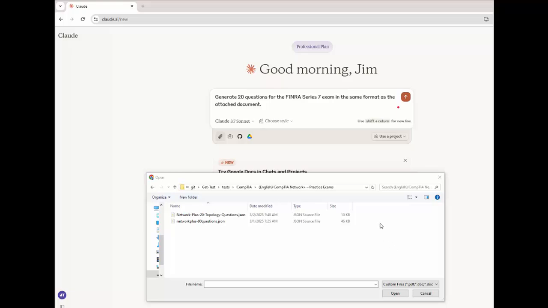All right, so we are here at Claude. As you know, Claude has become one of my favorites. It built a really nice Windows Forms PowerShell Pokédex, as highlighted in one of my videos. To save a little time, I've already typed out the prompt, and I've browsed straight to the JSON file that I want to model it after. So essentially what I've done is I'm going to ask Claude to generate 20 questions for this FINRA Series 7 exam. That's the standard stockbrokers exam. And it's going to generate that in the same format as the attached document.